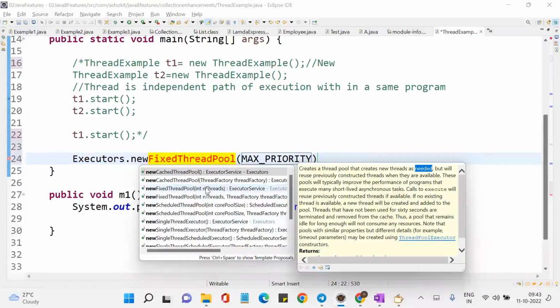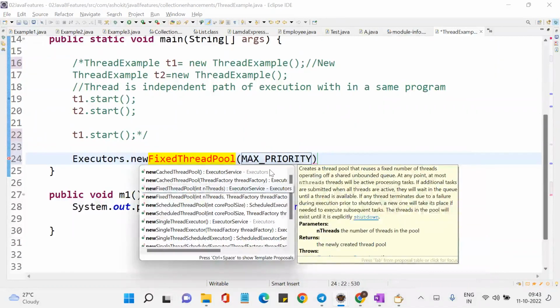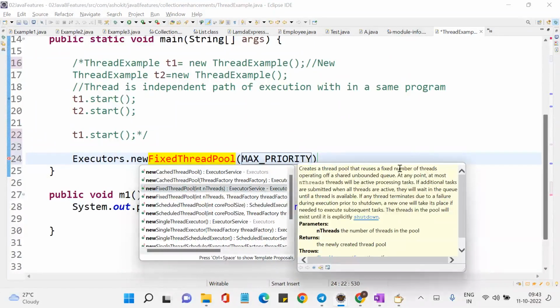Yes. Now let's go back to the new fixed thread pool. Here, I'm looking at the definition of newFixedThreadPool. Look at here: creates a thread pool that reuses a fixed number of threads operating off a shared queue. At any point of time, n threads will be active processing tasks. If additional tasks are submitted when all the threads are active, they will wait in the queue until a thread is available. Are you able to understand this point?